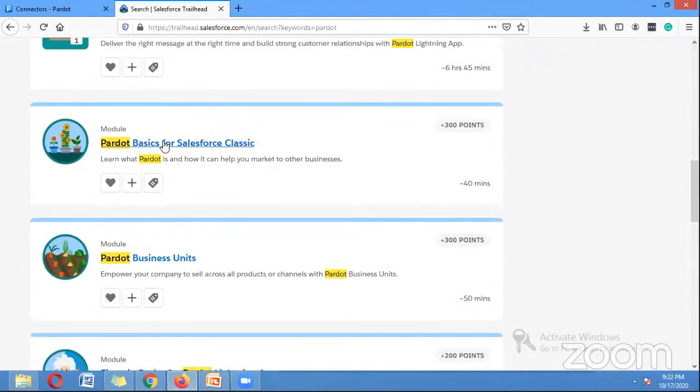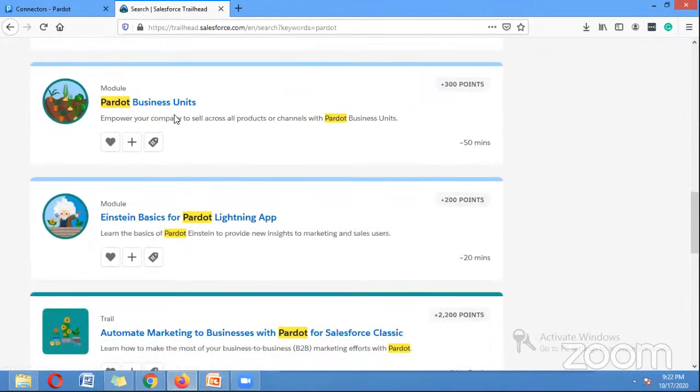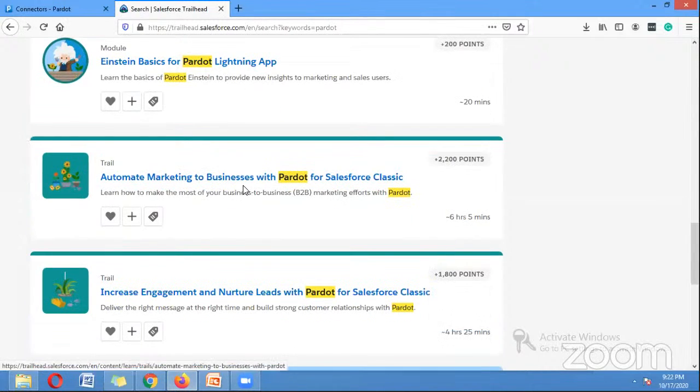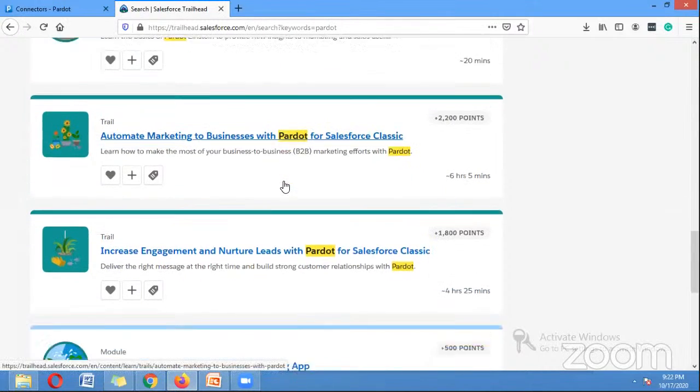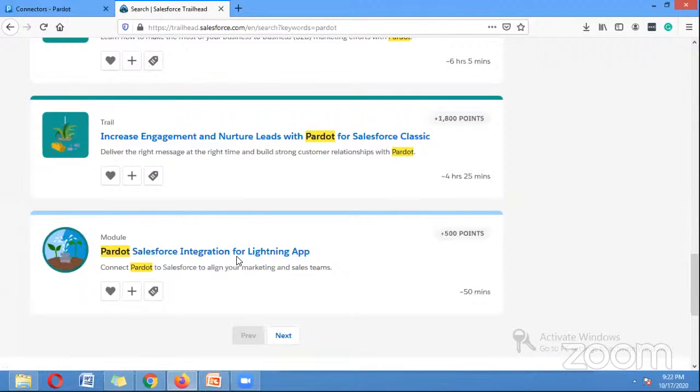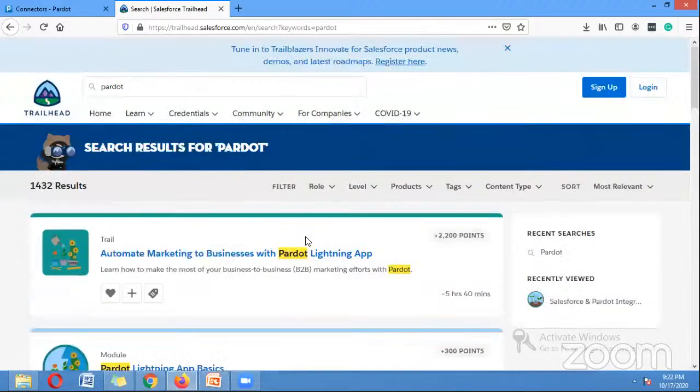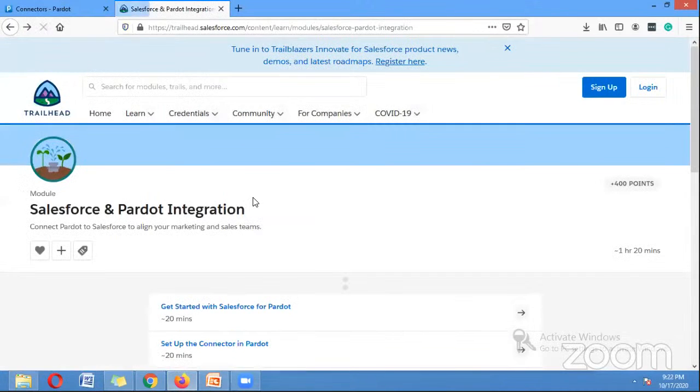So it is like Pardot basics, Pardot business units, automating marketing, Pardot Salesforce integration for Lightning app. So these are all you need to follow for Pardot certifications.